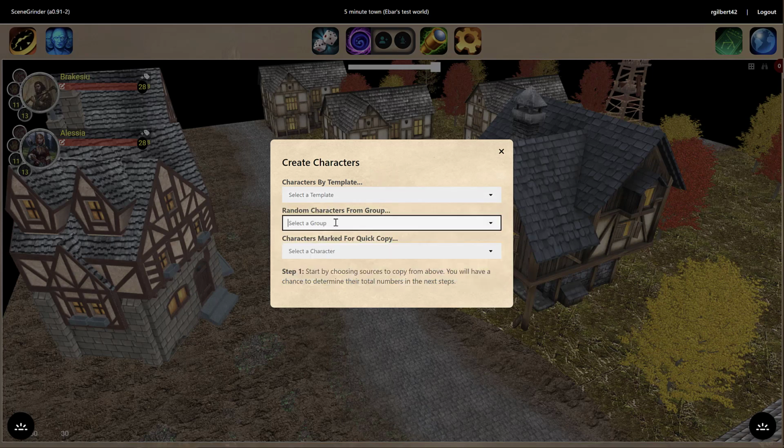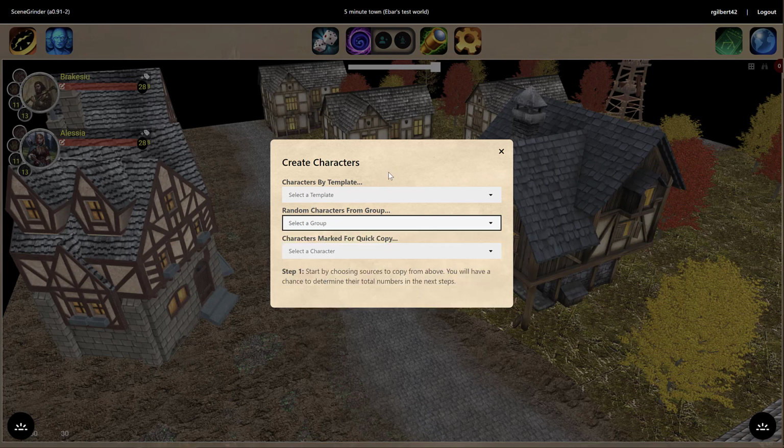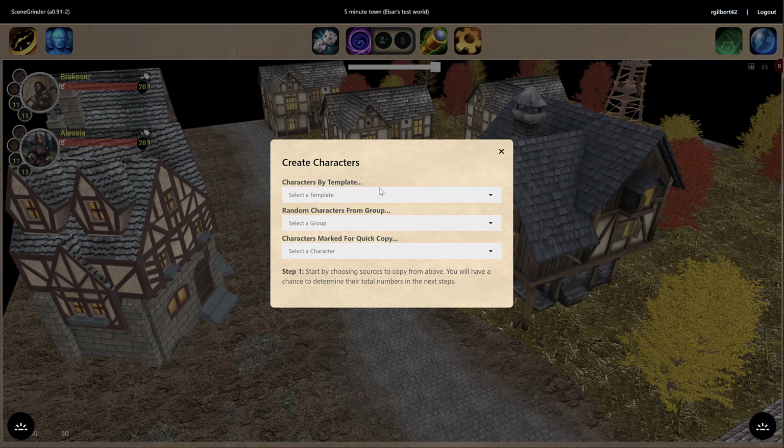And then what I've done here is I've got those groups that I mentioned just a second ago. You can select to choose a random character from those groups. And if you've got a character marked as quick copy, then you can also make copies of those characters as well. So let me go back to my random characters from group.